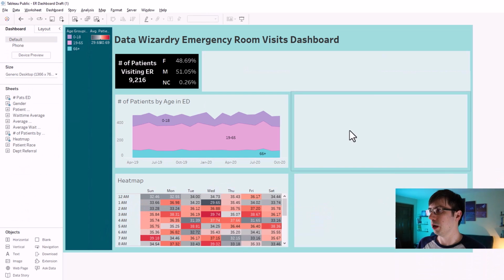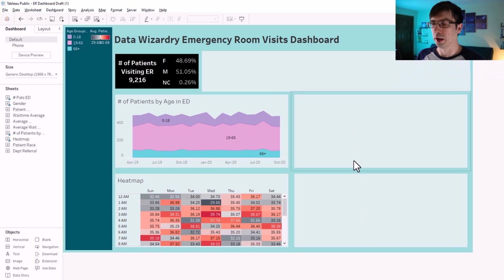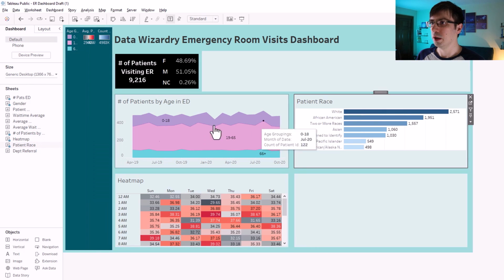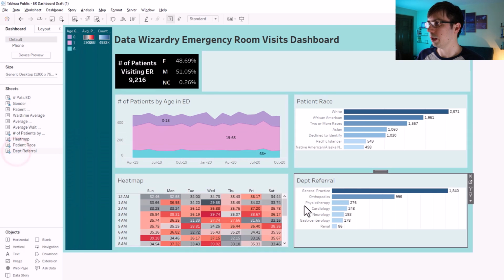Next, we're going to show the bar graphs on these sides, one that's going to have the number of visits by race, and then another one that looks at number of visits by department referral down here. So make sure that you're on the Dashboard tab right here. We're going to select Patient Race, drag that here, select Department Referral, drag that here.